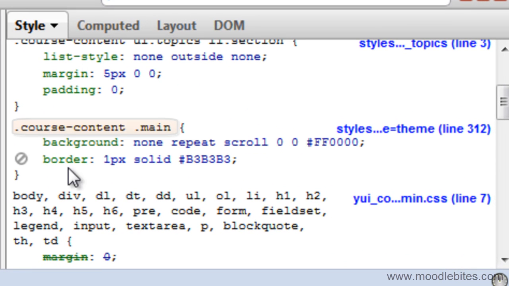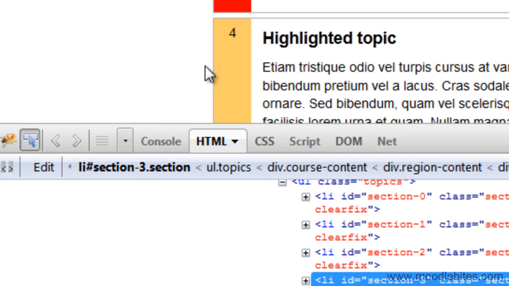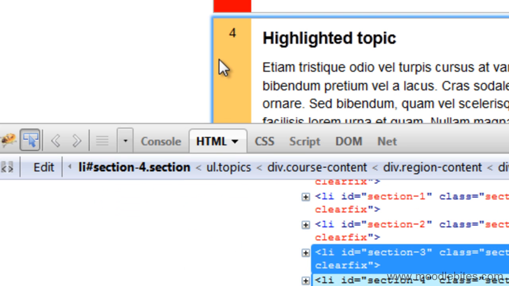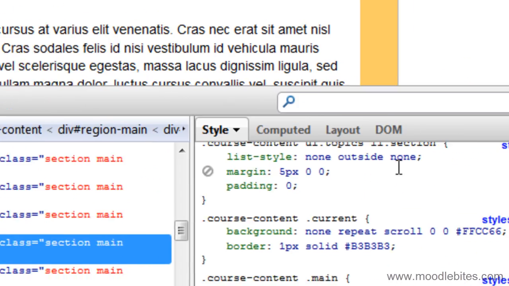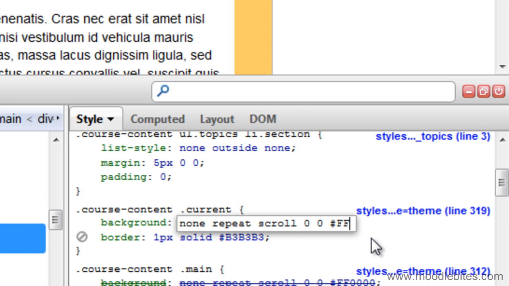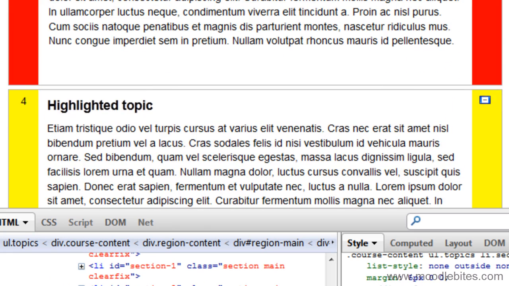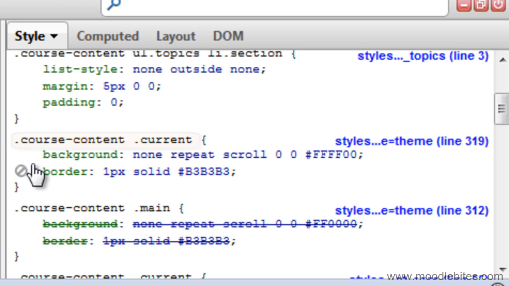So in my style sheet, I'm going to look for Course Content Main for those topic boxes. I'm going to use the Inspect element again, and this time I'm going to click on the highlighted topic. Here I can see this color matches. And if I change that to yellow, that confirms that that is how the highlighted topic gets changed. And I'm going to look out in my style sheet for Course Content Current.